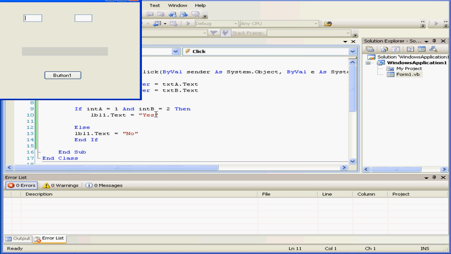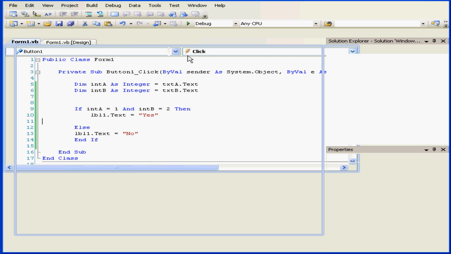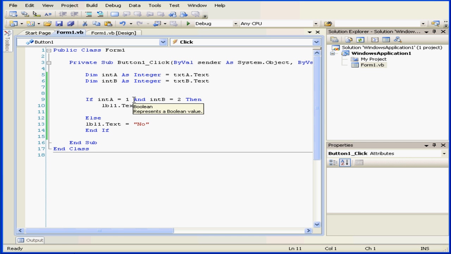And let's run our program again to check it out. We'll enter a value of 1 for text box A and 2 for text box B. We have a yes. But let's change integer b to 3, we end up with a no. Back to our script. Another logical operator is OR.